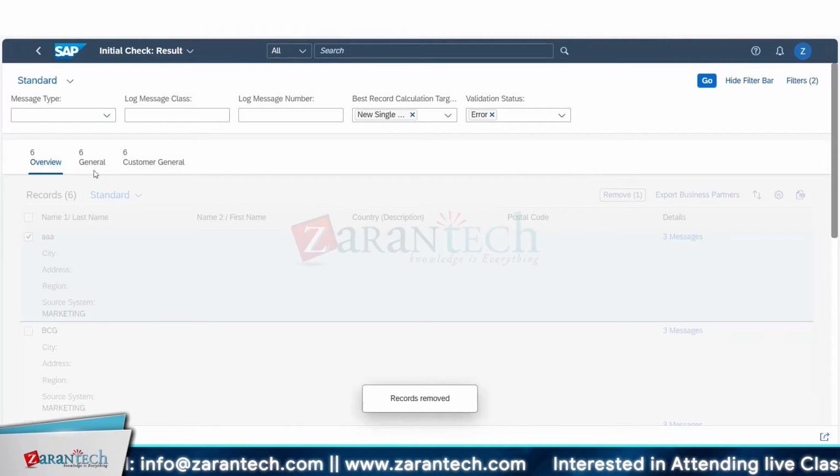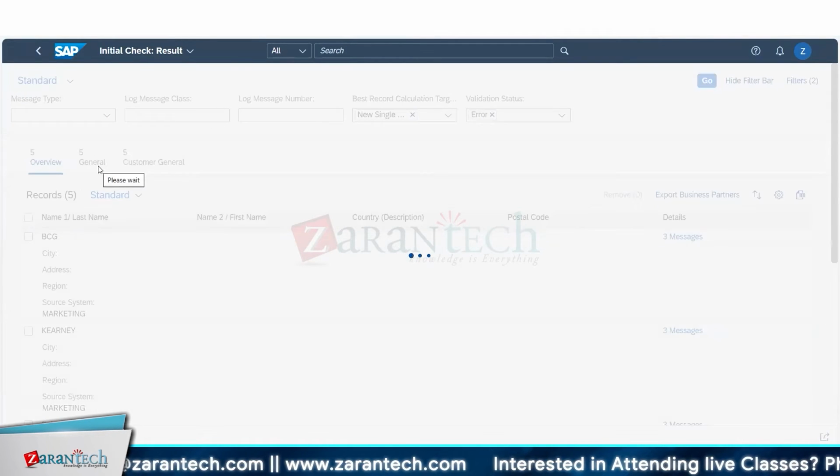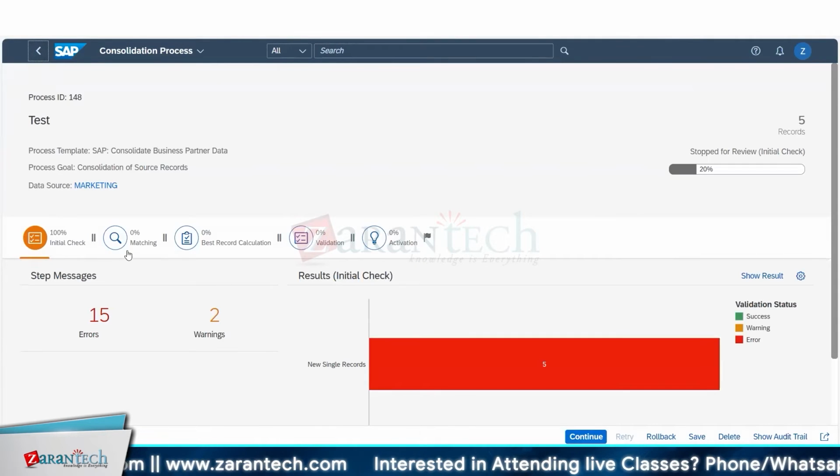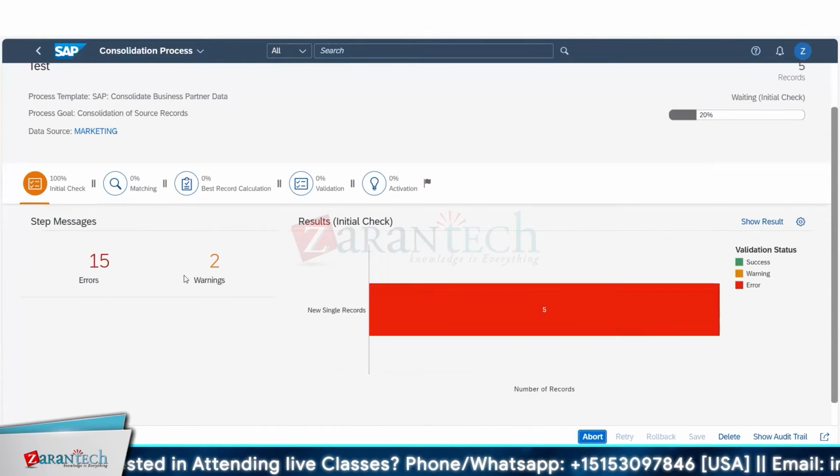And let me go back. So now can you see it is 5. Now if I go back, now we are in initial check. We have to go to matching and then best record calculation. So we cannot continue. Let me click on continue. Let's see what will happen. Even though there are errors, I clicked on continue.